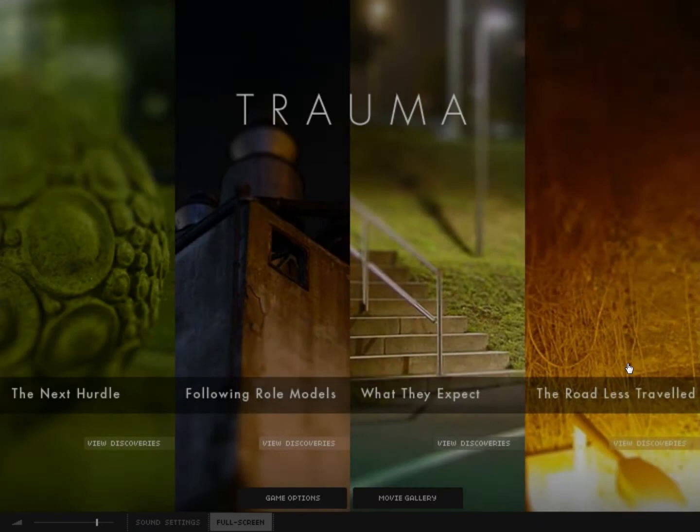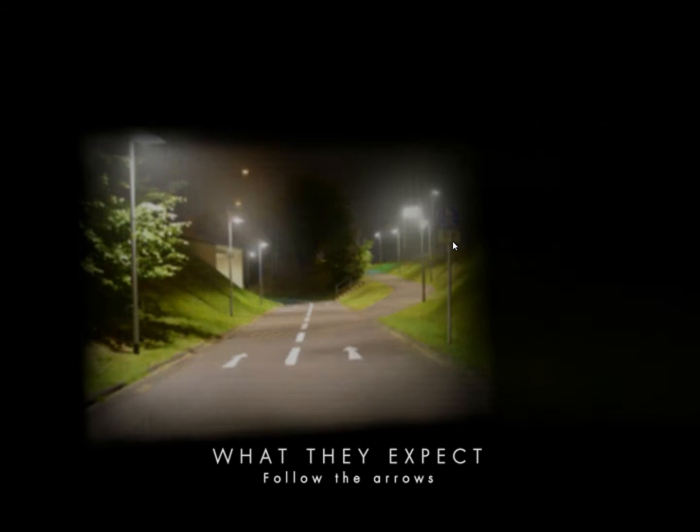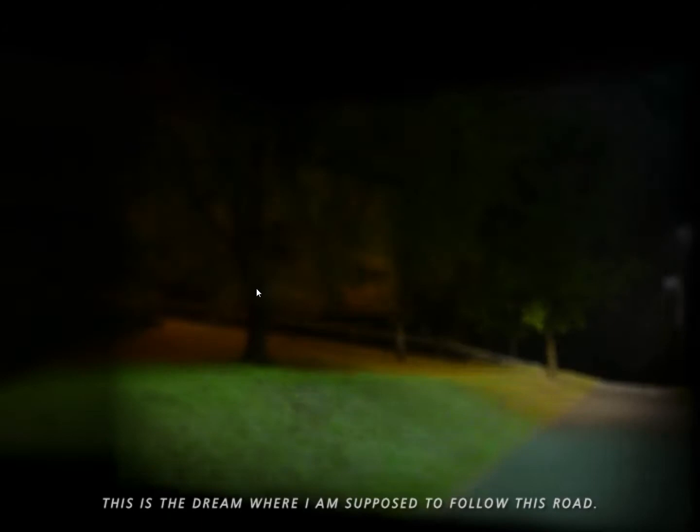That's one of the endings, isn't it? It is. I found a tiny problem. Yeah. Those are problems. This is weights that you can lift off. Where I am supposed to follow this road. The trees seem artificial.